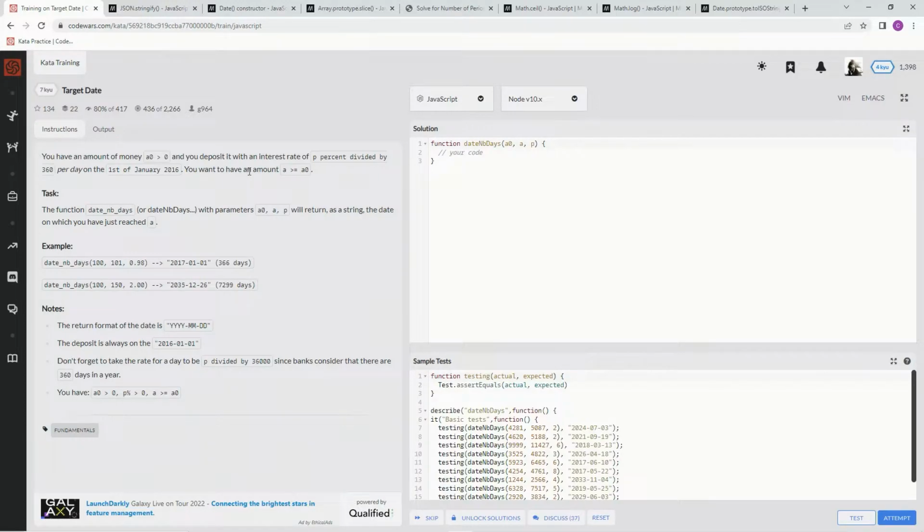We want to have an amount A that is greater than or equal to A0. So we want to have the amount A, all right? Our task is to make this function with parameters, these ones. This is the interest rate, which will return as a string the date on which we will have just reached our goal dollarage, all right?